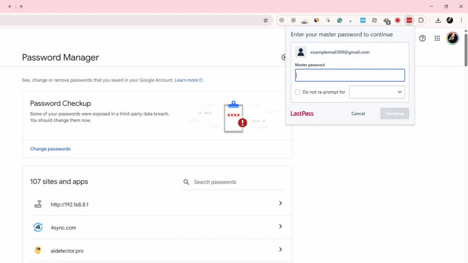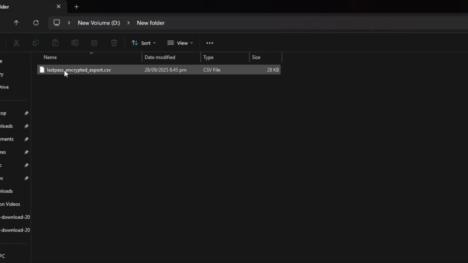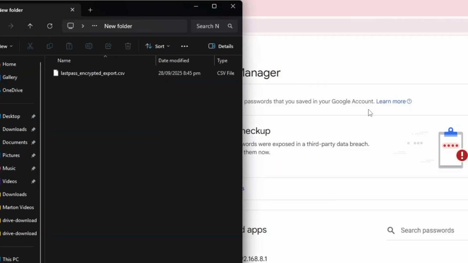Now a file will download to your computer. This file is a CSV which contains all your saved usernames and passwords. Be careful with it because the file is not encrypted.